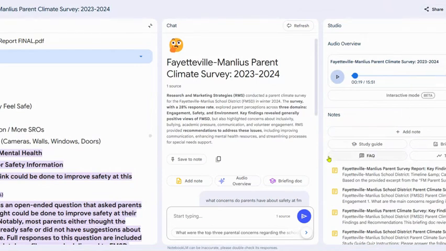So essentially, that's Notebook LM. It's kind of fun to play with and explore, and I look forward to your feedback on this program.